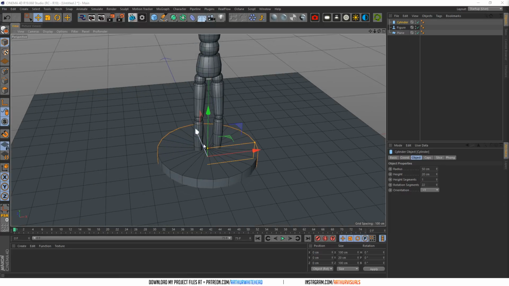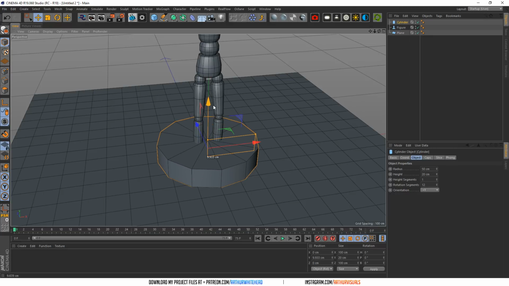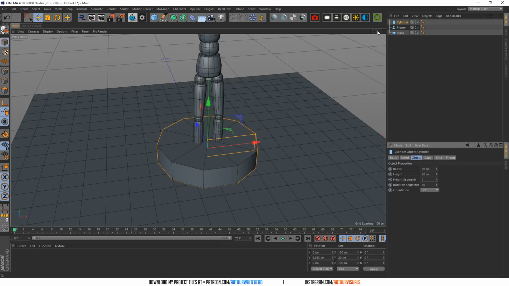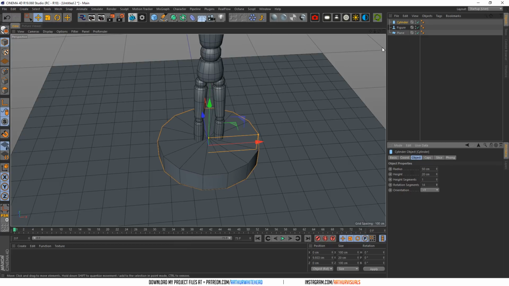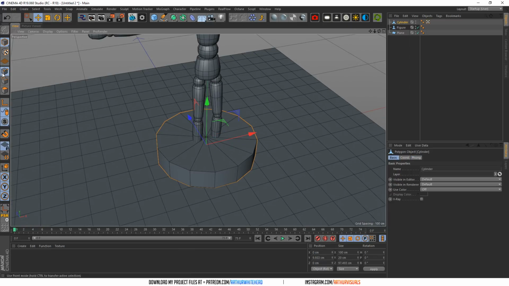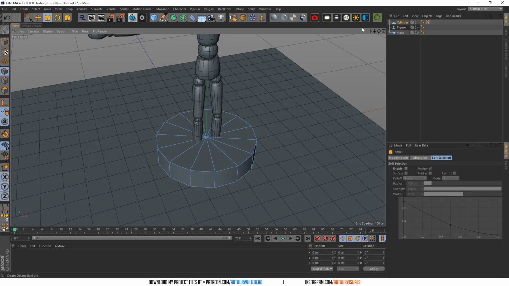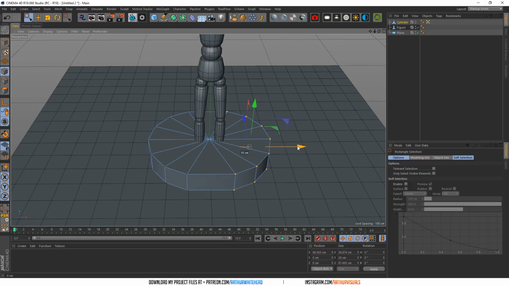Okay, so we probably need 1, 2, 3, 4, 5, 6 on one side, so 12. Let's go 10. That might be too little. 14. Then we need to move these. Let's say 10 this way, 10 that way.